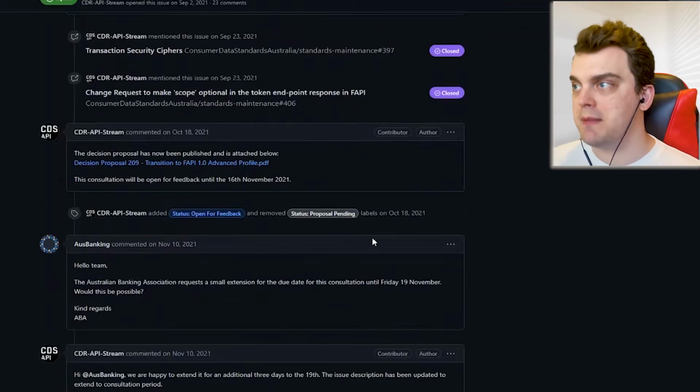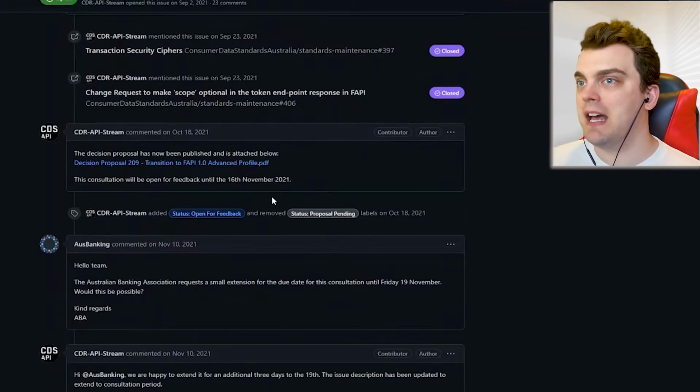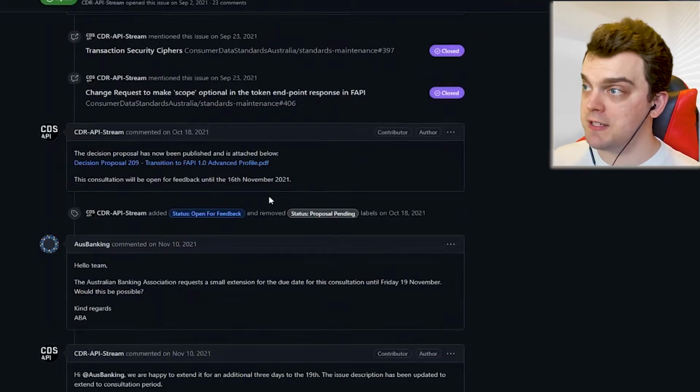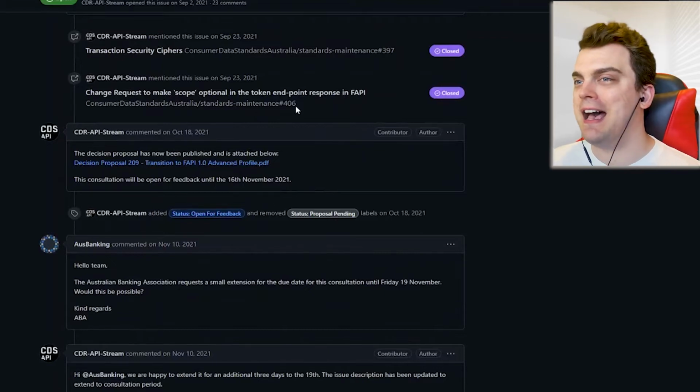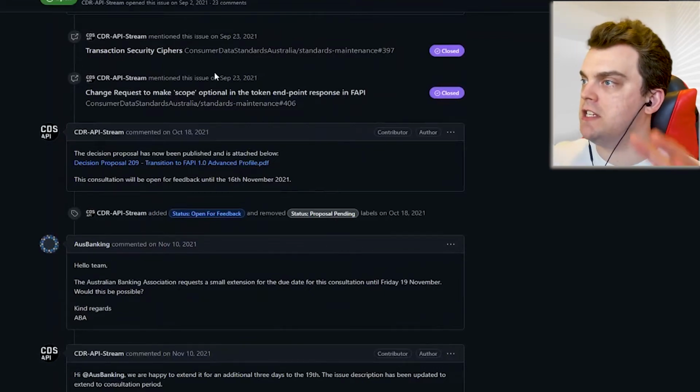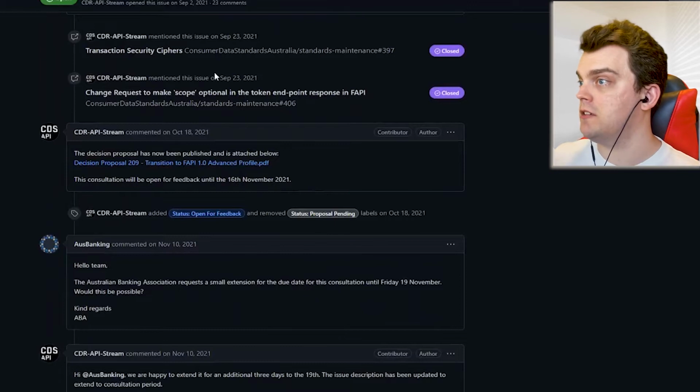I've spent some time emphasizing GitHub because this is our bread and butter. So I'll send these links around as well, and I'll skip over this. You can see I have quite a few tabs open. But this is the main form of consultation, where we make changes to the standards.